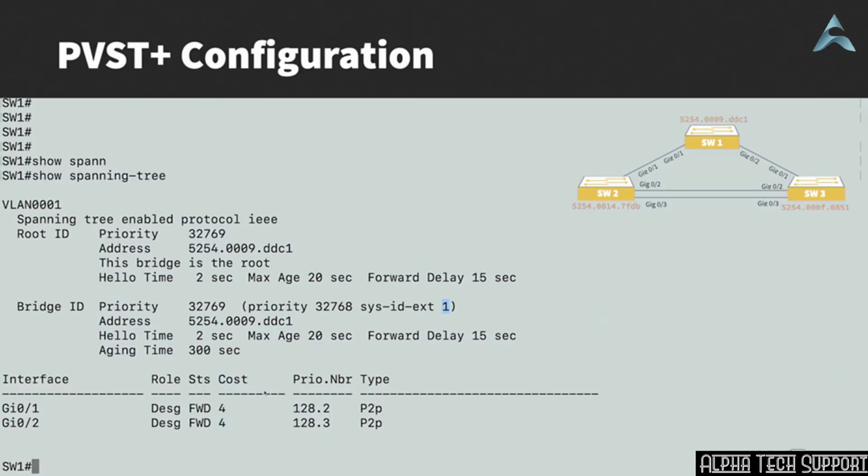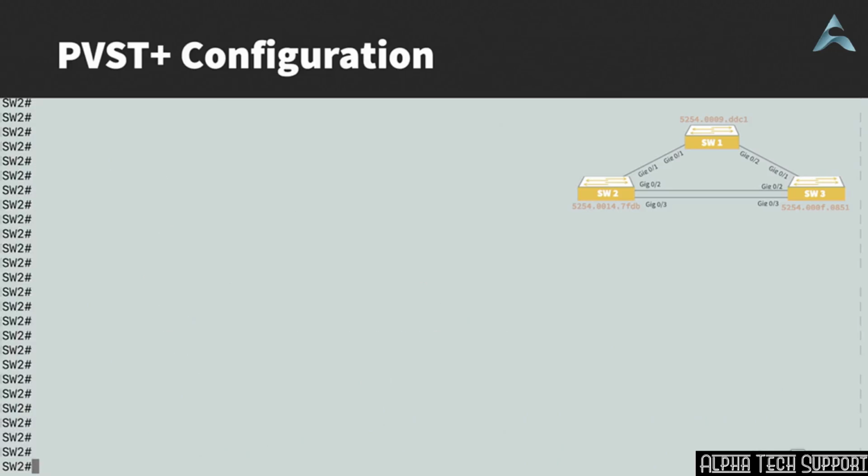But we're on the root right now, so it's no surprise that both of our ports, gig 0/1 and 0/2, are designated ports, because a designated port is the port on a segment that's closest to the root, and we don't get closer to the root than being on the root. Let's go over to SW2 and see what's going on there.